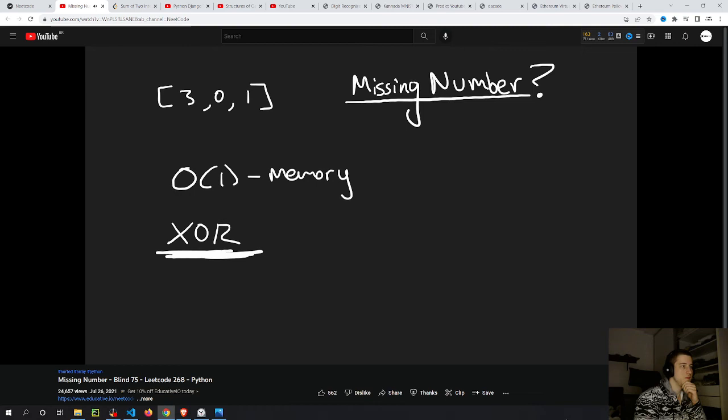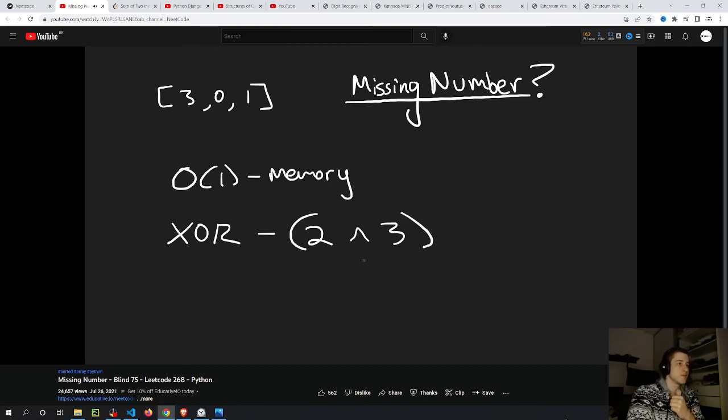It's going to need the XOR operator, the exclusive OR operator. If you don't know what this is, let me show you. Let's suppose we had 2 numbers. Let's say we had 2 and we want to exclusive OR it with 3. This is the symbol that you use for exclusive OR. So we're taking 2 and exclusive ORing it with 3. So this is a binary operation.